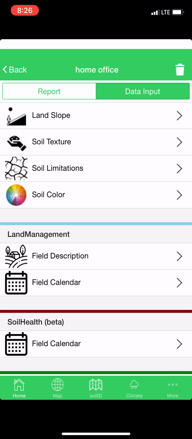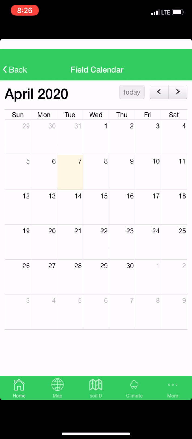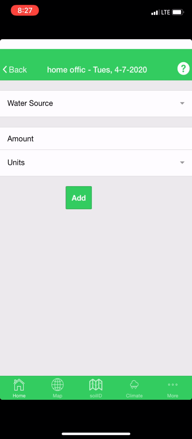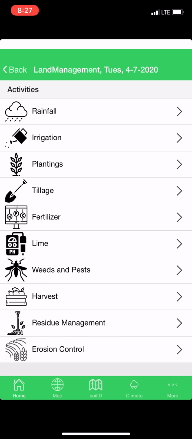This is very similar to the soil health, where you actually have dates and you enter in data on those dates. So let's say today on my farm, I irrigated. You can enter in data like that and then track your data over time, which helps you learn more about your farm practices, what you're doing right, what maybe you should change.